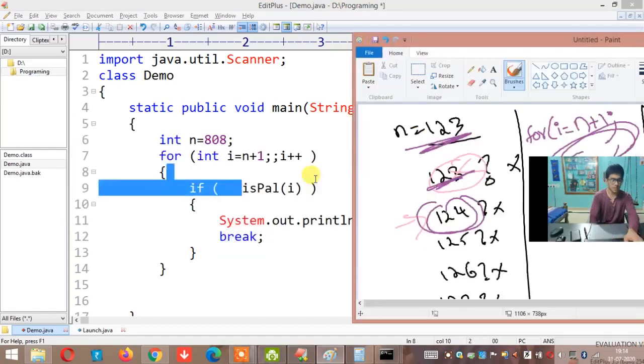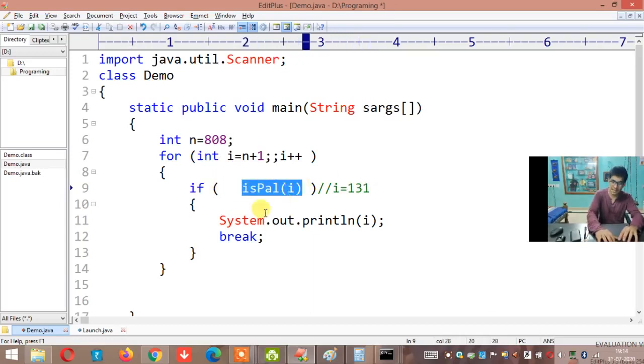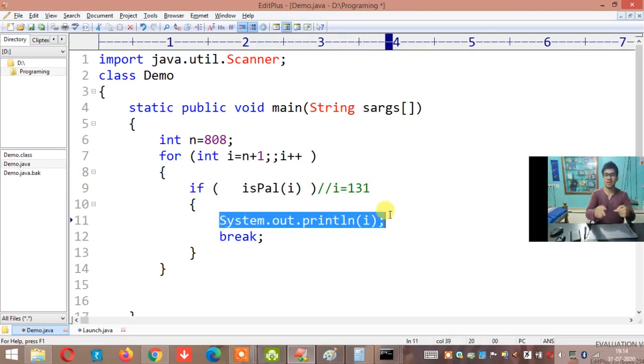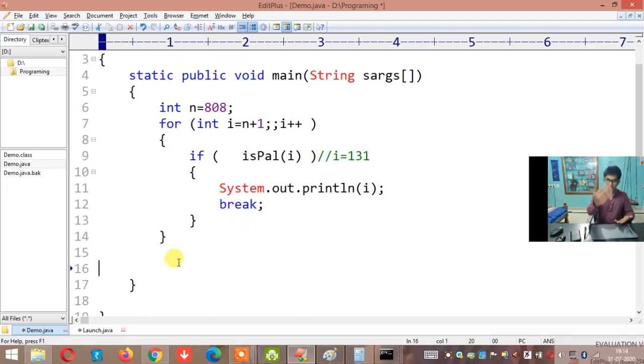So if I look here, is 124 a palindrome? No, so the if of false will not execute. Is 125 a palindrome? No. 126? No. 127, 128, 129, 130. Is 131 a palindrome? Yes. See, 131 is a palindrome. My i value is 131, so I am printing that i value, 131. As soon as I print 131, I am telling break. Break means control will now come out of the for loop. Is there anything else written in the program? No, that's it. So we got our answer.